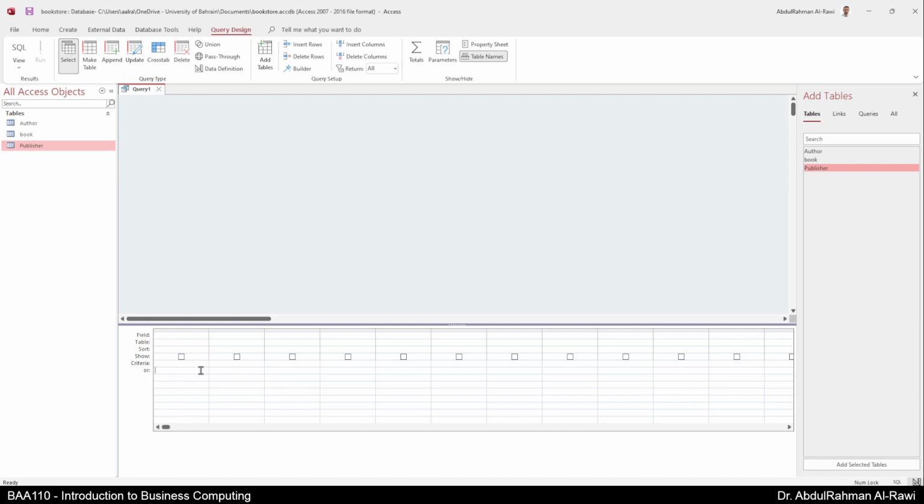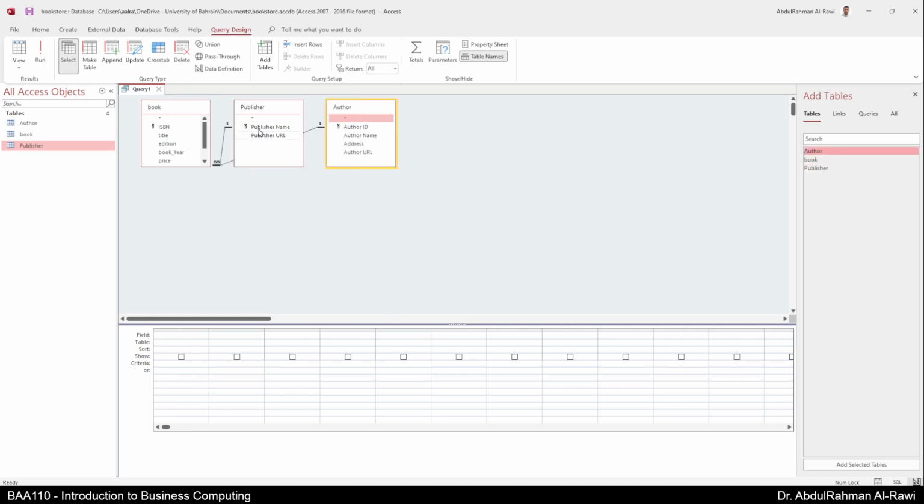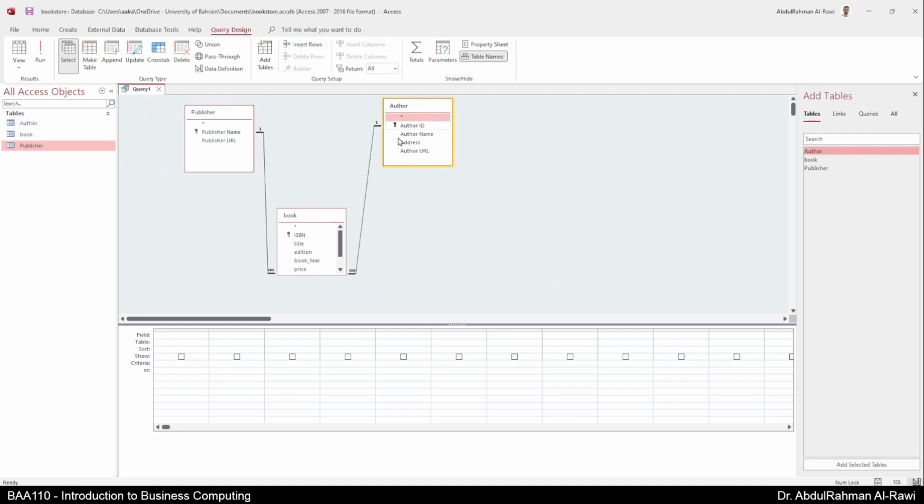Whether it's OR, you're going to execute this or this, which means one of them being true will lead to the correct execution of the query. So first of all, let's add the book, and you can add all the tables. As you can see here, we have the book and the publisher and the author.